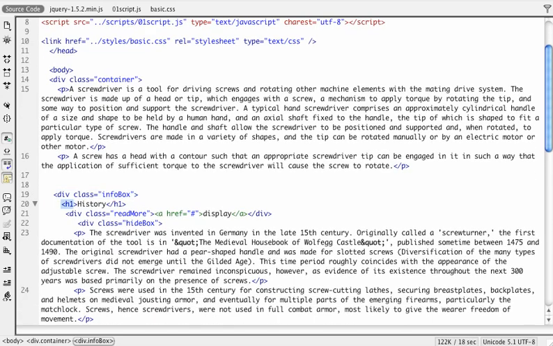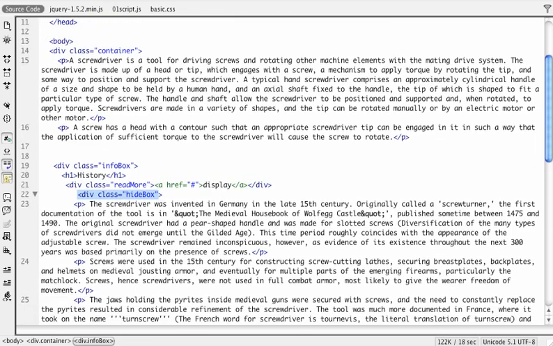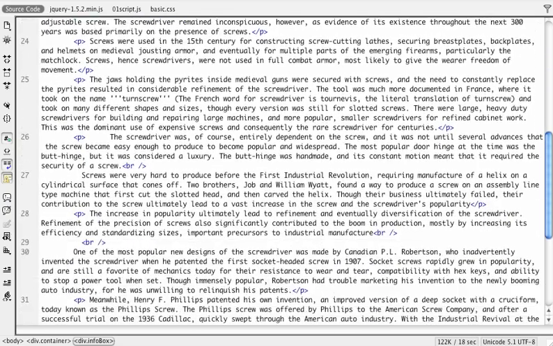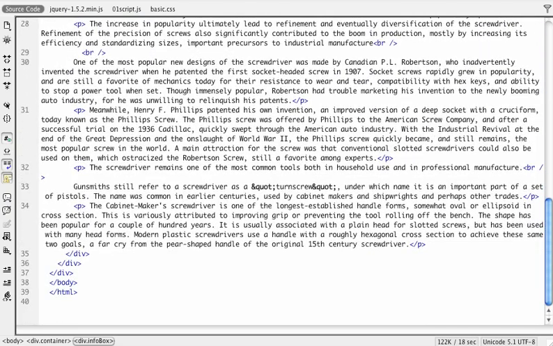Here's my header right here. Then I have a div with a class of read more that contains the link inside of it. And then I have a div called hide box, which basically wraps around all of the paragraphs that are inside of the history section. And you can see that here are the div closes for those various items.